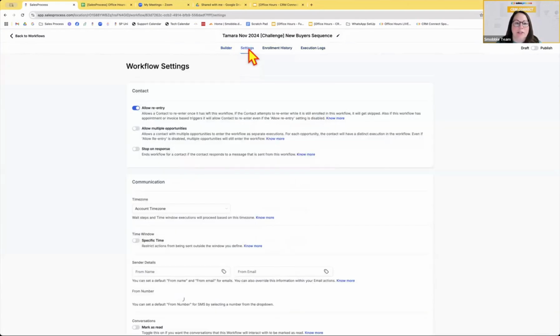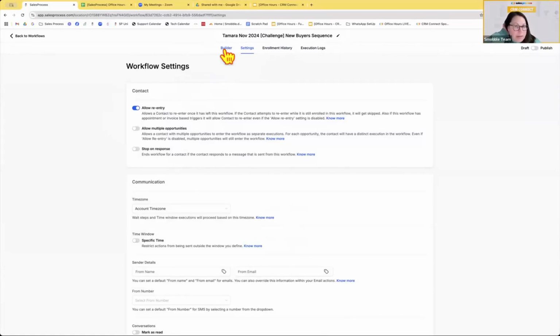In here is your settings. And what you'll notice is every workflow always comes with allow re-entry. That means that once someone does this challenge once and registers and pays for it, they could come back and pay for it and do it again. It means that they can come back into the workflow. Maybe there are some instances where you don't want that, so you would shut that off.